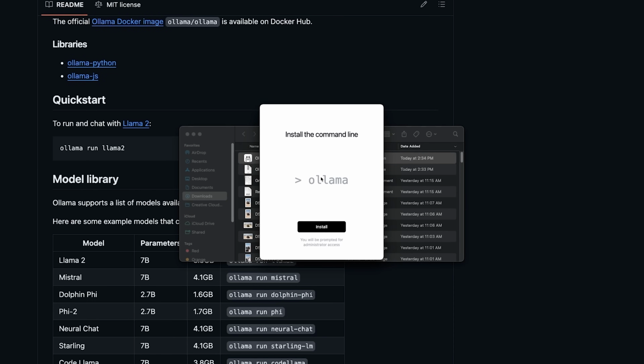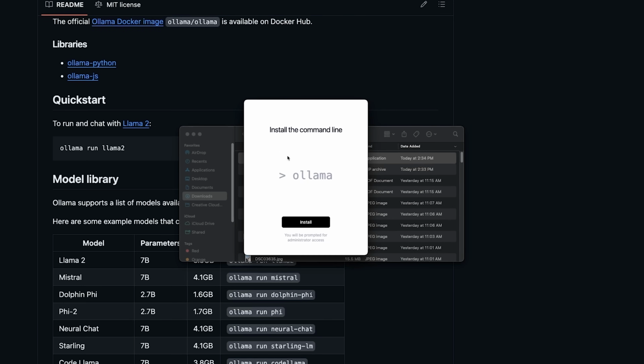So we'll go next. And then it says install the command line. Okay, so we're going to go ahead and install it. Again, I already have this installed, so I'm not going to run through this tool. But once you do that, you should be able to run the Ollama command, which we'll do in just one second.